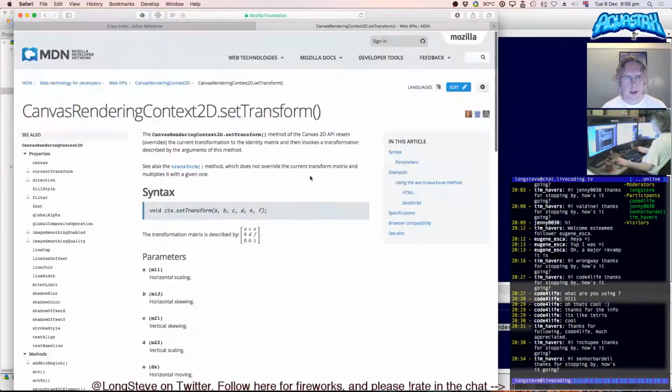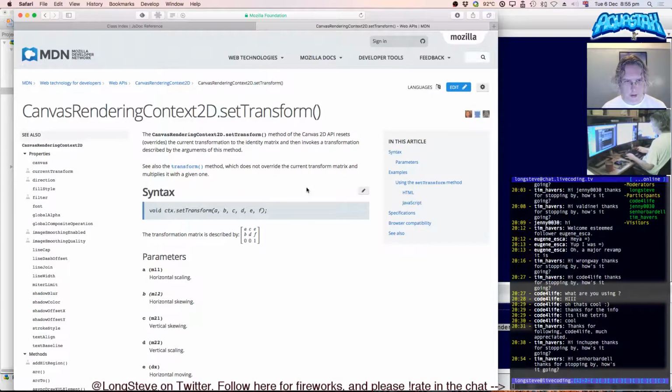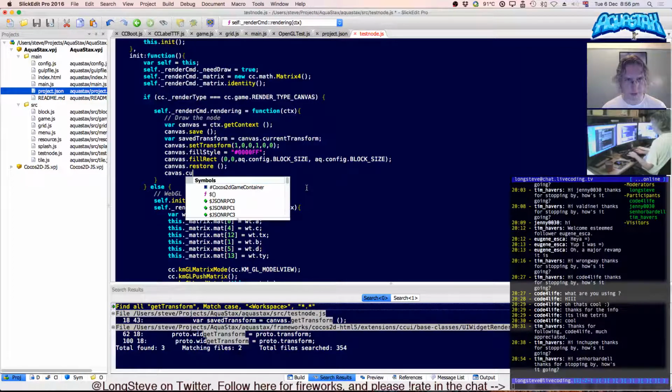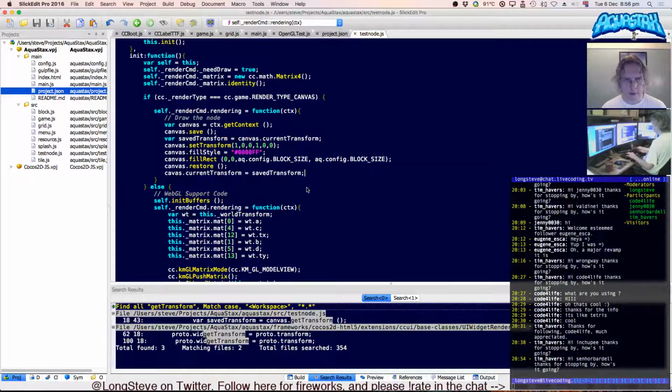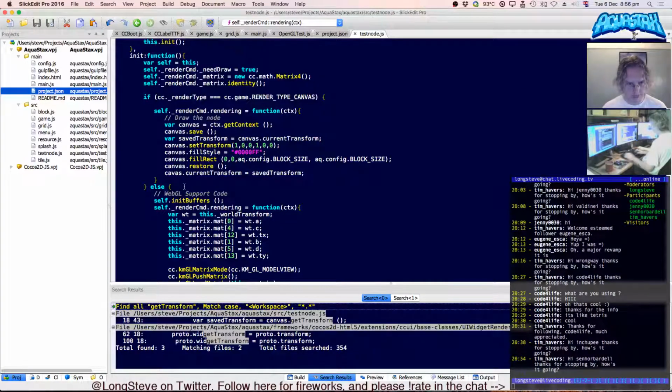What's the identity matrix going to be? It's going to be 1, 0, 0, 0, 1, 0, 0, 1, 0, 0, right. Let's see what that does. That's not going to work though either, is it? I'm probably going to want canvas dot. I wonder if that takes a copy or whether it actually canvas.